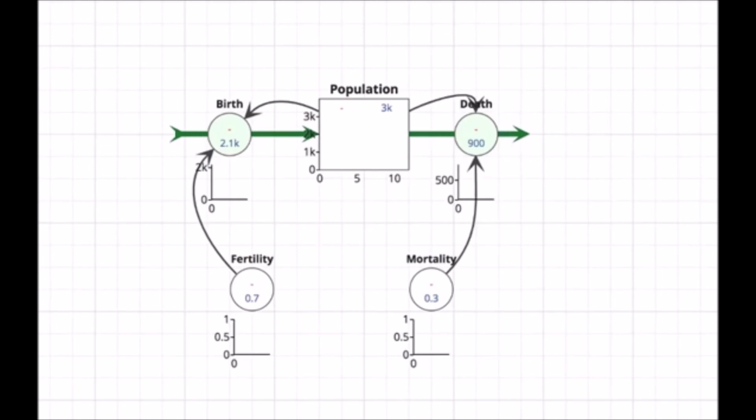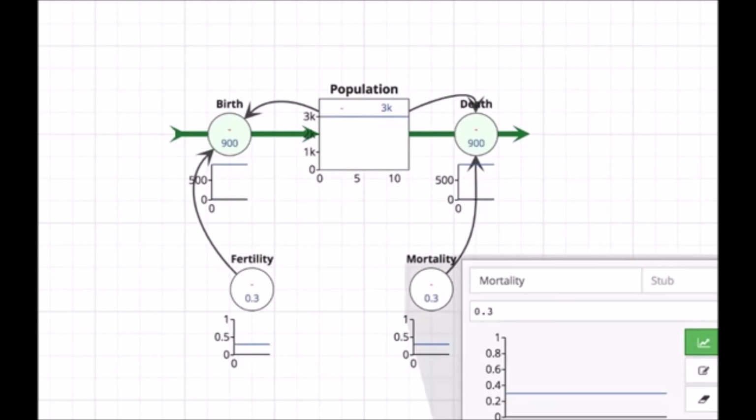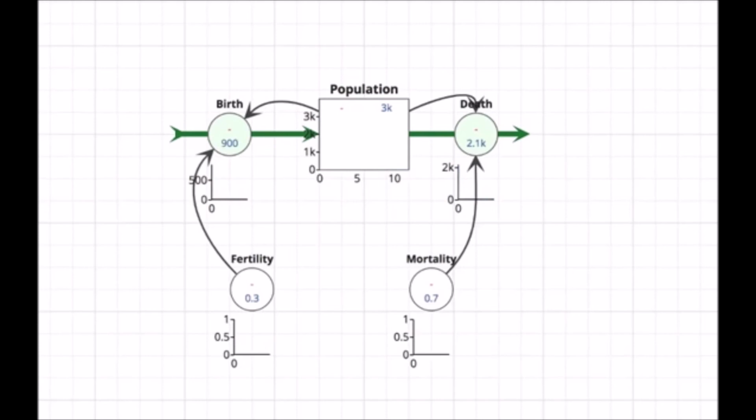We can run it over time. Let's see how it works. And we can see with this data, the population grows exponentially. If we switch the value of fertility with mortality, fertility becomes 0.3 and mortality becomes 0.7, the result drastically changes. In fact, after 12 years, of 3,000 people, just 6.53 remain alive.